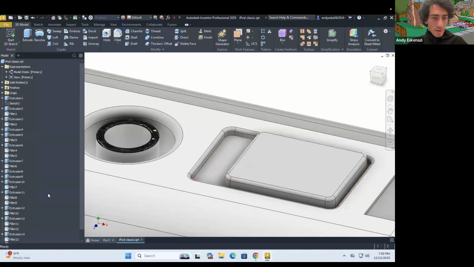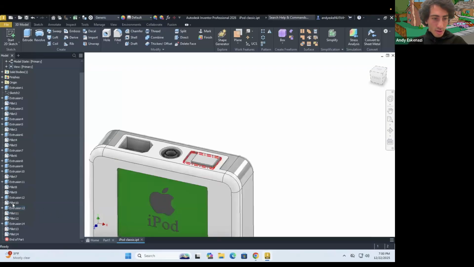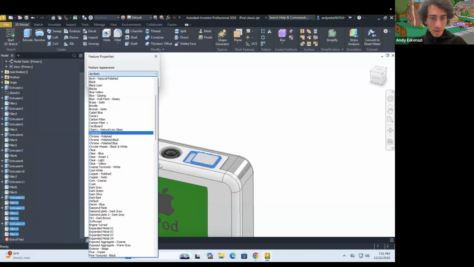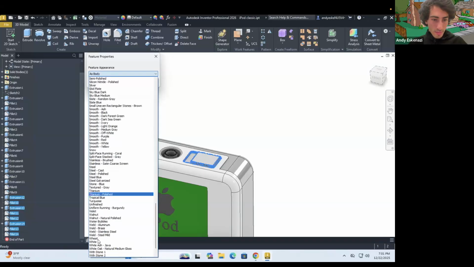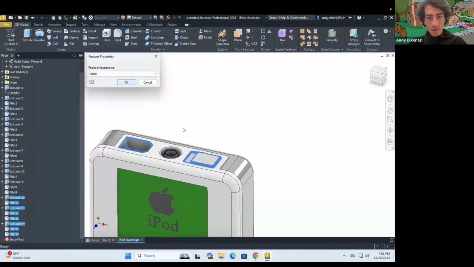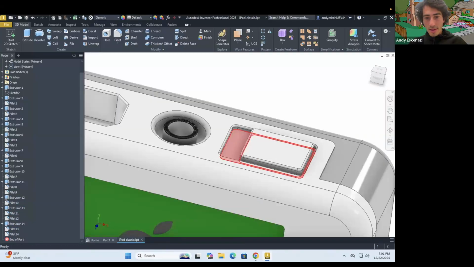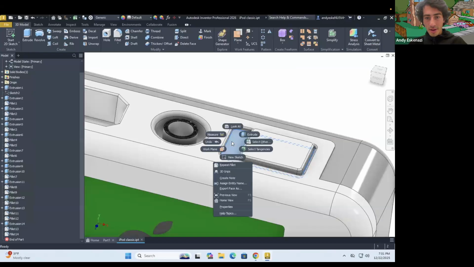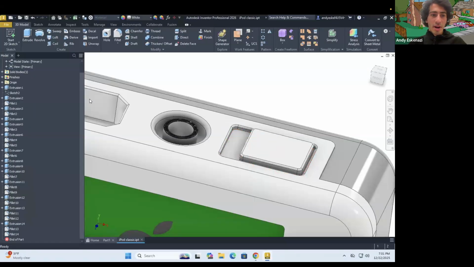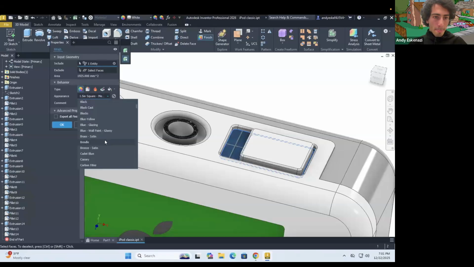However, I do want all of these guys to be white, starting with that. Let's do 1, 2, 3, 4, 5, 6, 7, properties. Let's go down to white. Okay, good. Maybe that face in here, I'll make it gray.